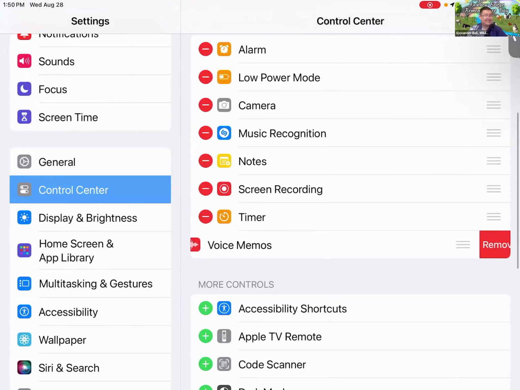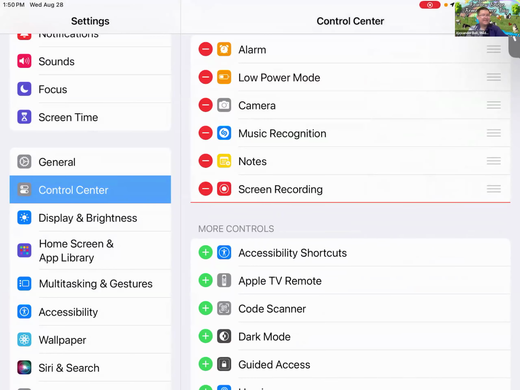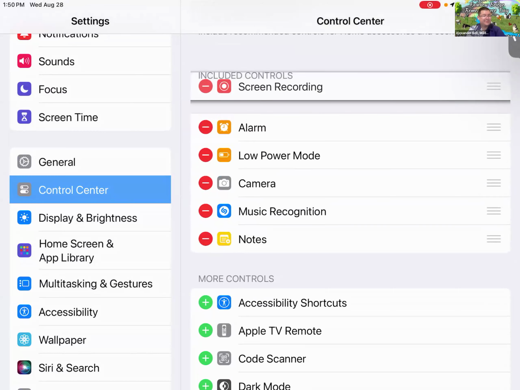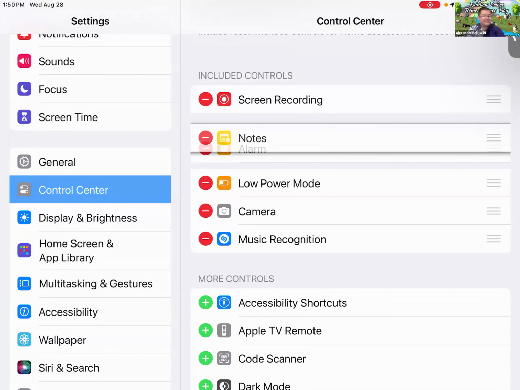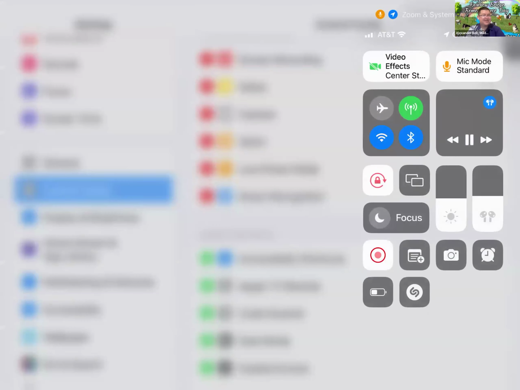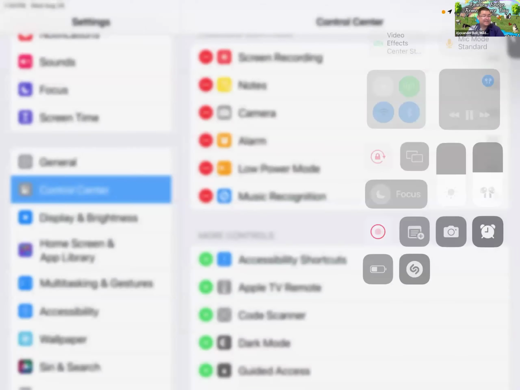You can hit the minus to remove them. So look, now I have 7. If I remove this one, now I have 6, right? I can move the order. So look, I can move screen recording to be in the beginning, or notes in the beginning, camera in the beginning. So look, if I go to my control center, now I have screen recording, notes, camera at the bottom as my first options, right?